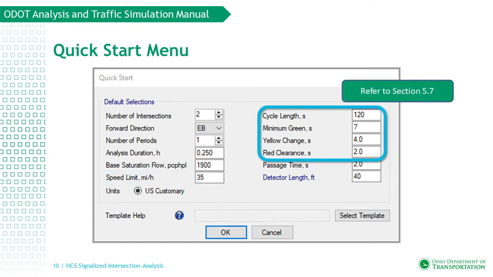The signal timing inputs can be globally set. Refer to section 5.7 of the OATS manual for more information regarding signal timing inputs. In some cases, the minimum green, yellow change, and red clearance intervals differ by approach or movement. In the case of the sample project, the cycle length is set to 120 seconds with all approaches having a yellow change interval of 4 seconds and a red clearance interval of 2 seconds. The minimum green is set to 7 seconds but will need to be modified in the next input screen for the through movements. These values will also be modified during the signal optimization process.